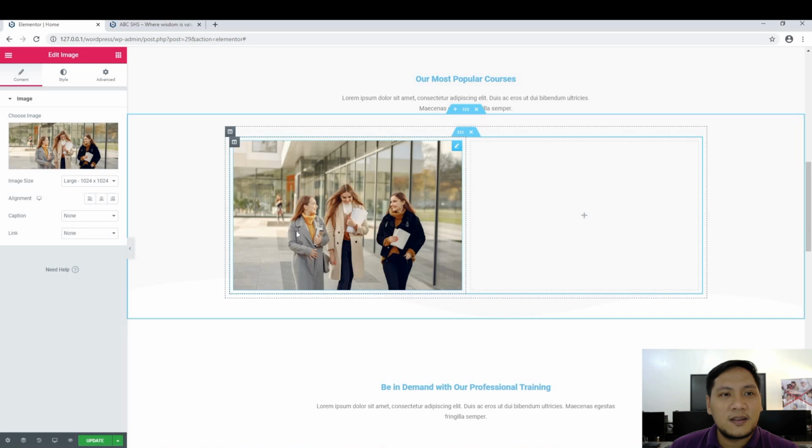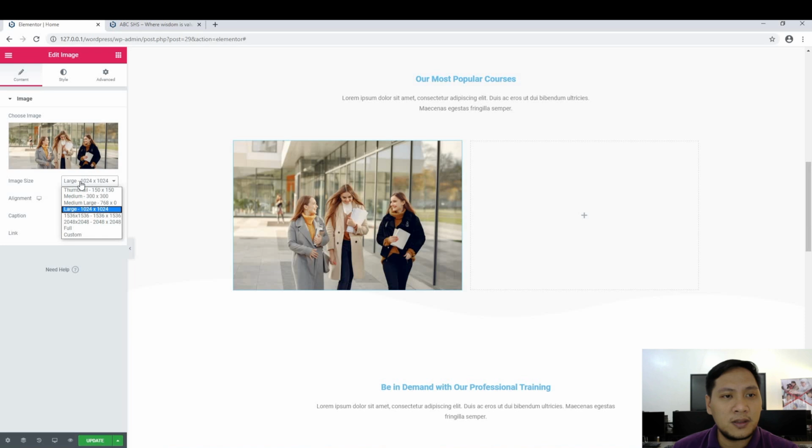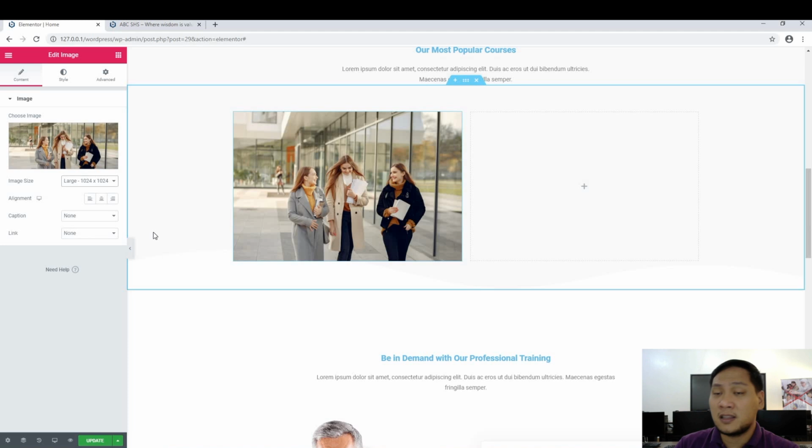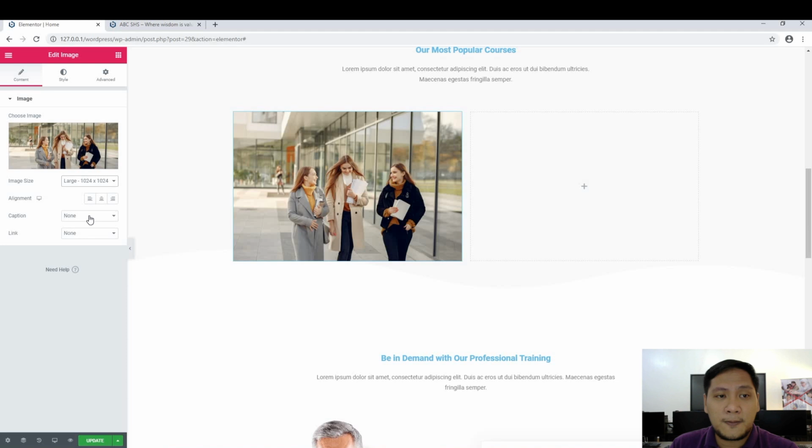Okay. Pero for me, okay na po ito. Large. Hindi naman siya masyado nag-occupy yung space, and liliit pa naman po yan pag nag-add tayo ng another column. So, you could set the alignments also. Caption po. We'll be using custom caption, kasi magse-set tayo ng pangalan nito.